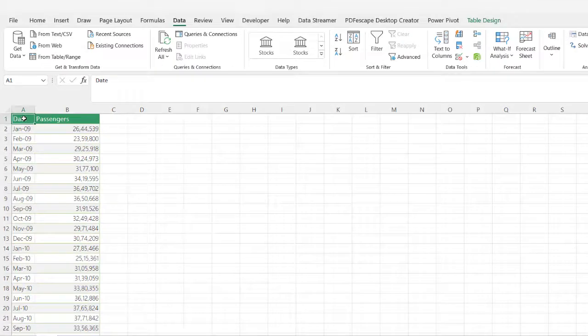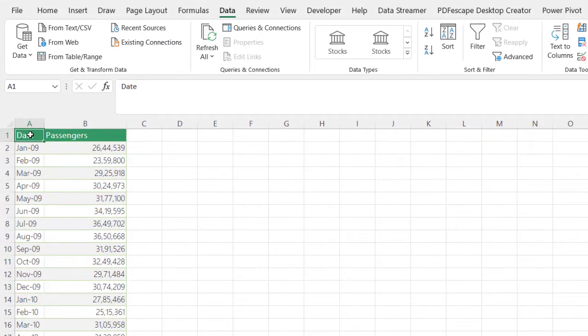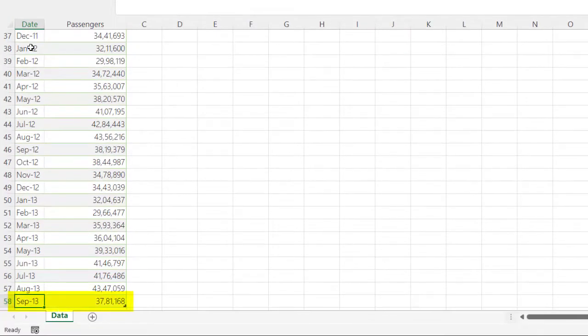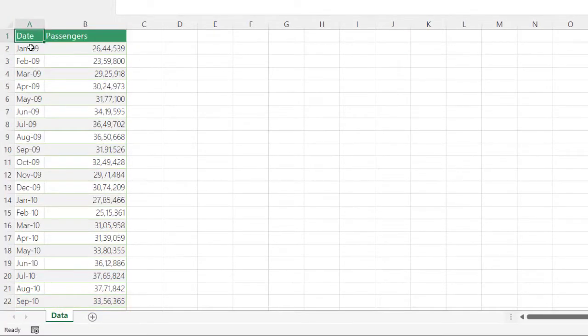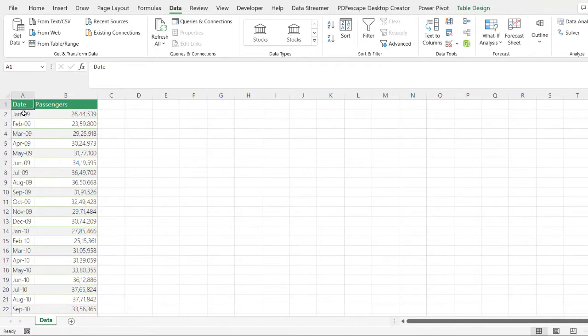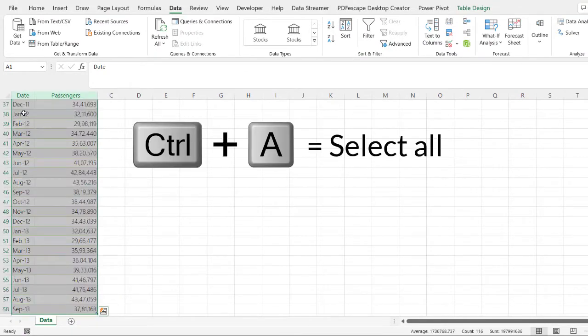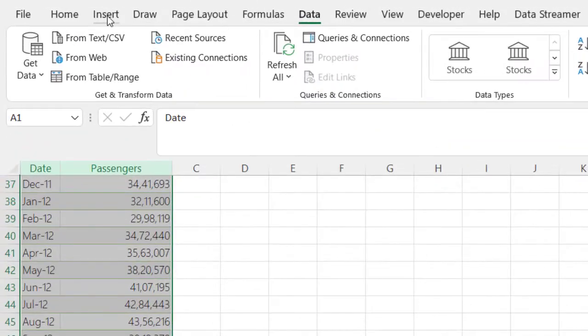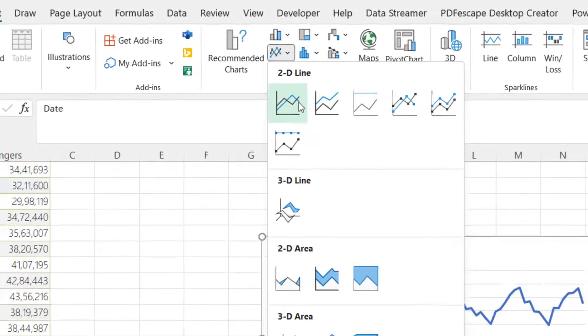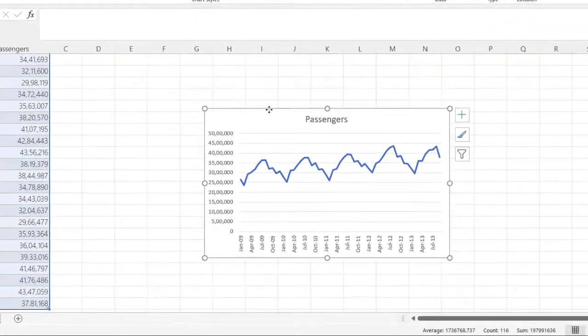We are not going to use any VBA or any complex formula. To demonstrate the feature, we have a monthly data of passengers in an airport from January 2009 to September 2013. For convenience, this has already been converted to a table format, and now we will try to predict the future data using a line graph. To do that, select the data, go to the Insert tab, and let's choose a simple line graph.